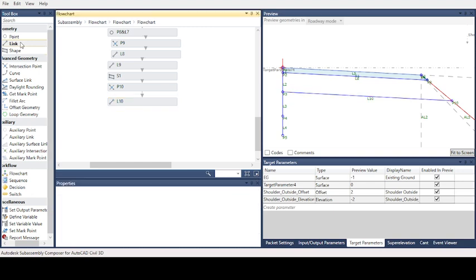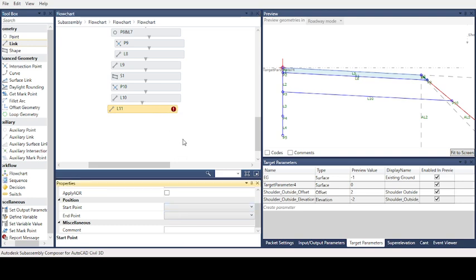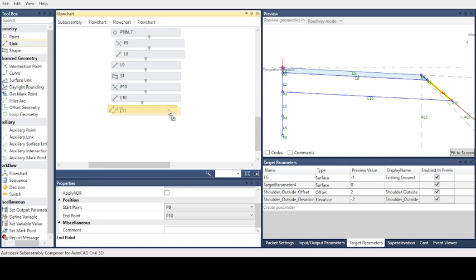Now, in order to calculate the material, we should also create a link that connects point 9 and point 10. Yeah, this link, you see. Now we will create a shape.